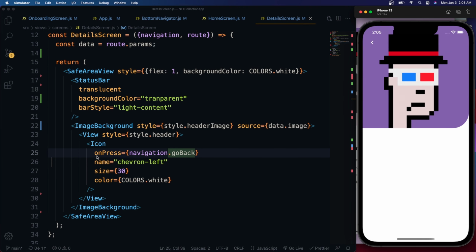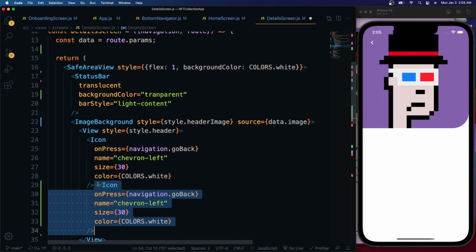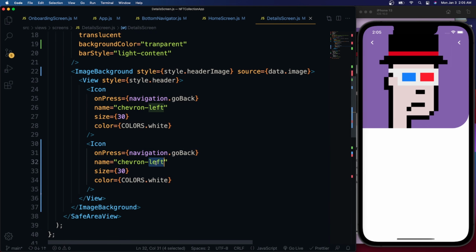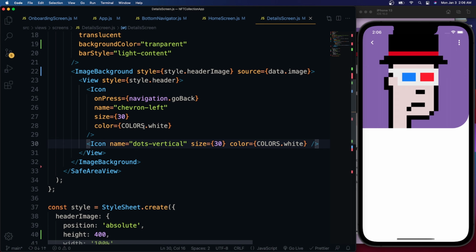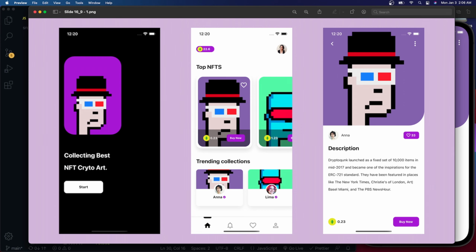So now I'm going to duplicate this for the right icon, and we are going to change this to dots-vertical. Then also I'm going to get rid of this on press and hit save. So that's all for the header. Now we are going to start adding this. That is the creator image, the name, and this icon over here.